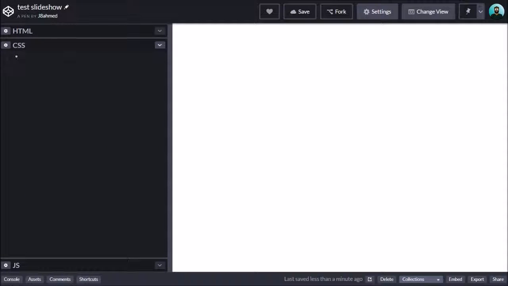The first thing though I will do is reset the box sizing rule, just so that there's no confusion with the widths. And we're gonna set it to border box. All right, the body, I'll leave it as is for now. I just know I'm going to do that later. What else is there?